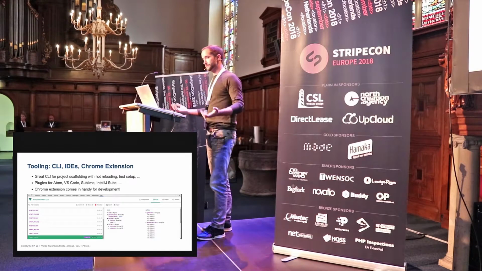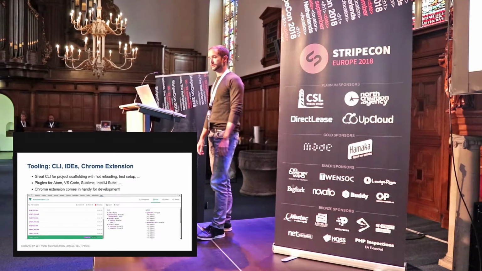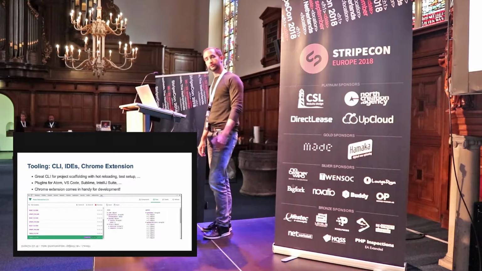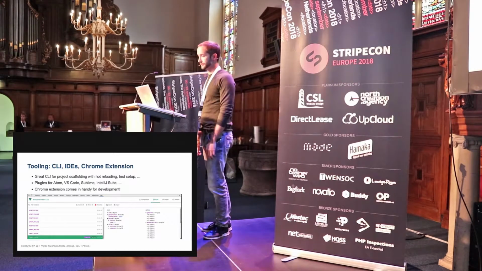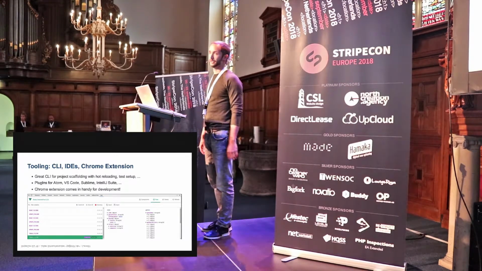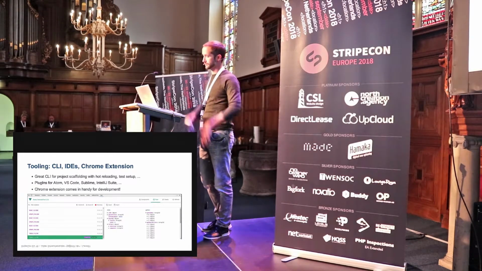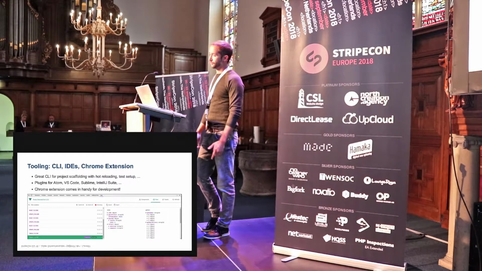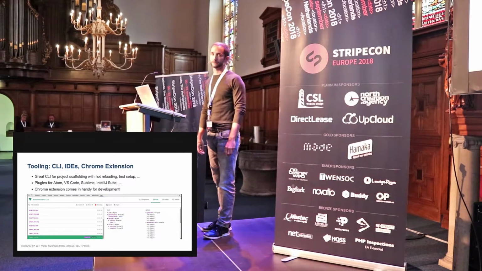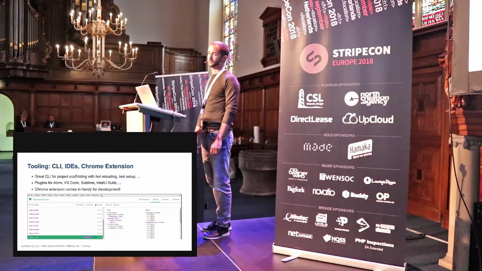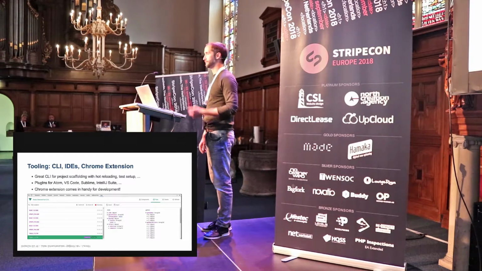There's a whole ecosystem when it comes to tooling about Vue.js, and it's still growing. There's a really good CLI, which I will show in a minute, for project scaffolding and some extra development tools, test setup, and so on. There are, of course, a lot of integrations for IDEs, for pretty much all of them: the whole IntelliJ stuff, Sublime, Atom, Visual Studio Code.